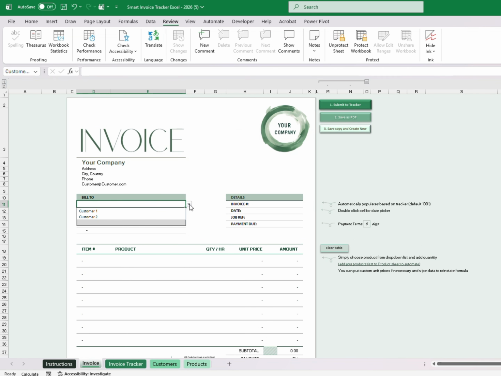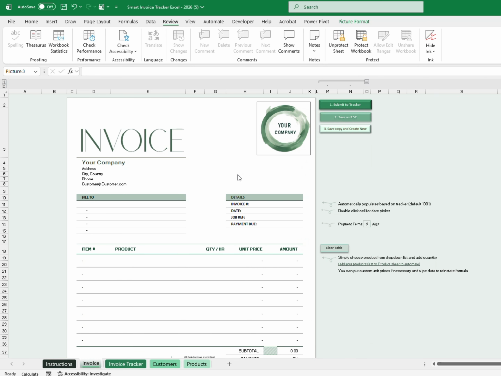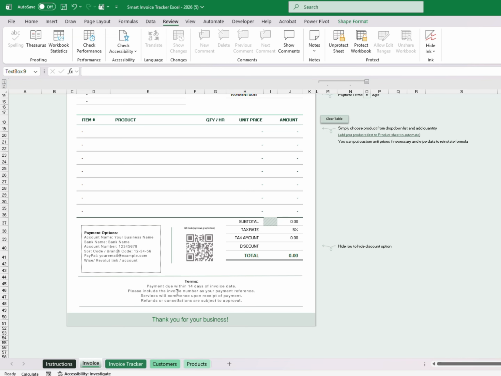Now let's move to the invoice sheet. At the top, add your company details and logo. To change the logo, right-click on the image, choose Change Picture, select your image and resize it as needed. At the bottom, update your payment options and terms so they match your business. You can also add a QR payment option if you use one, or delete it if you don't.